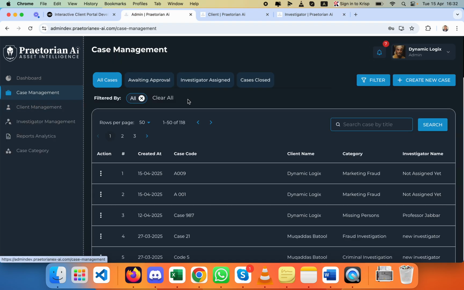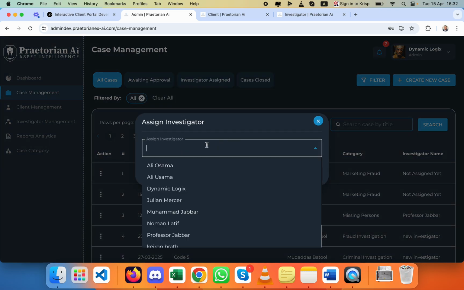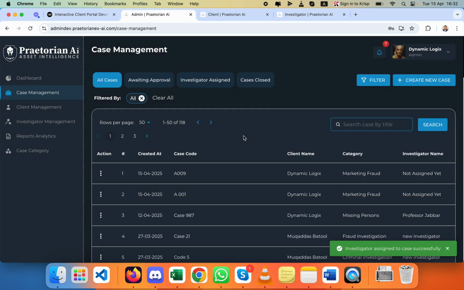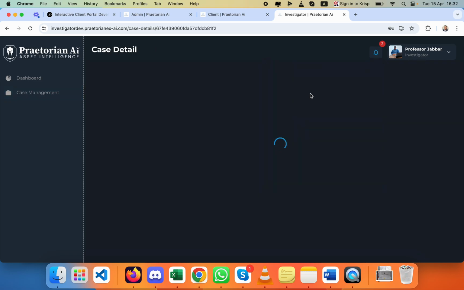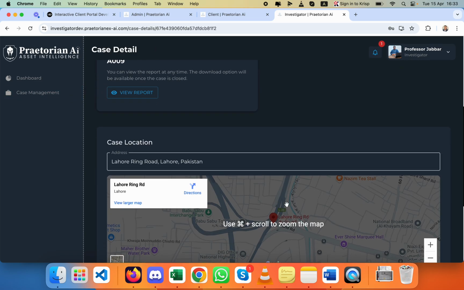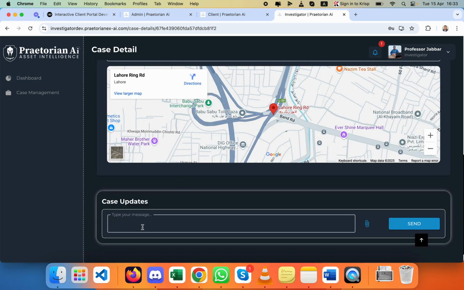Let's move to case management, and I am acting as an admin. I click assign investigator, and I choose Professor Jabbar as the investigator. I assigned it, and as soon as it is assigned, the investigator will also receive a notification. So the notifications are working in real time. As soon as I selected it, it takes me to the details page, and you can see the rest over here as well.